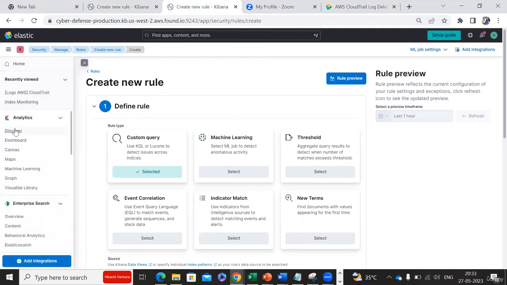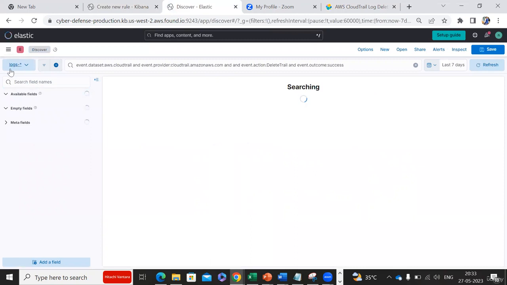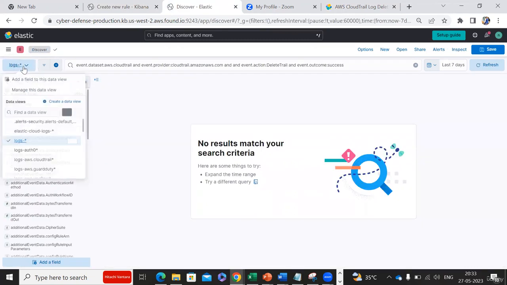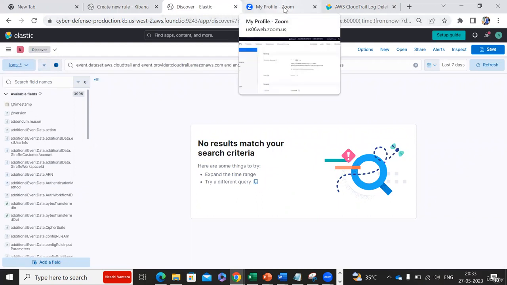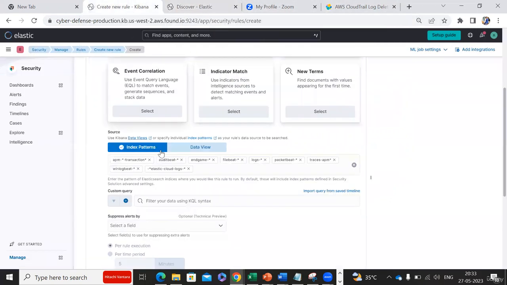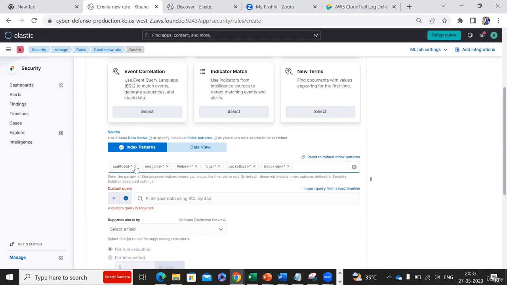We choose an index called logs. That is the index we choose. So logs, this is the one I will take. I give this logs hyphen. I go to create, and this is my index pattern where I need to specify the name of the indices. I'll delete all the default ones, and then specify that this is the index where we have all the CloudTrail logs.